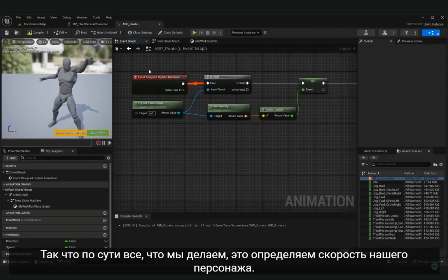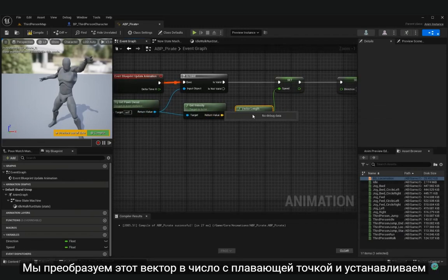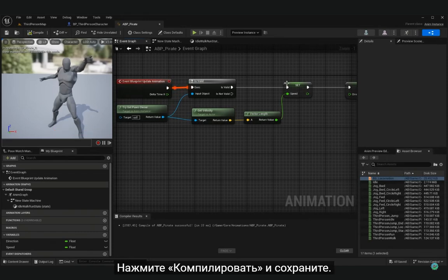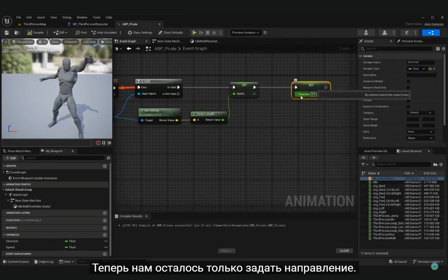So essentially all we're doing is we're getting the velocity of our character. We're converting that vector to a float. And we're setting our speed variable to that. Hit compile and save. Now we just need to set up the direction.